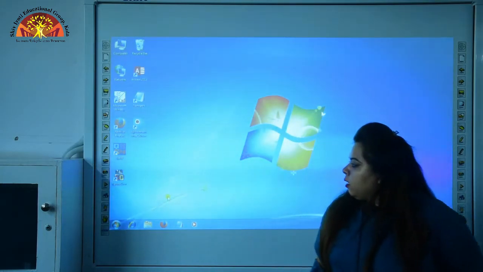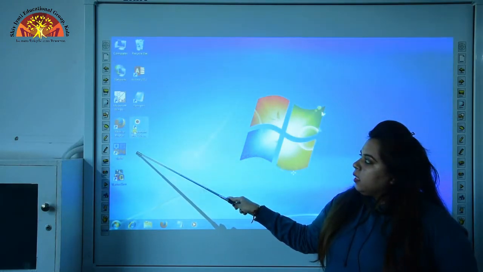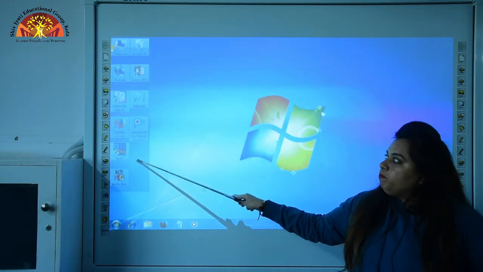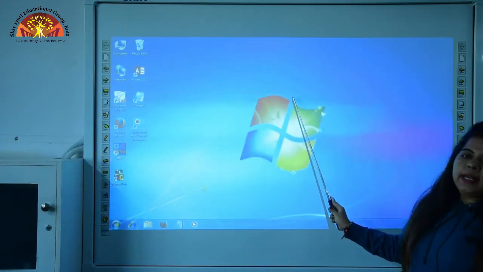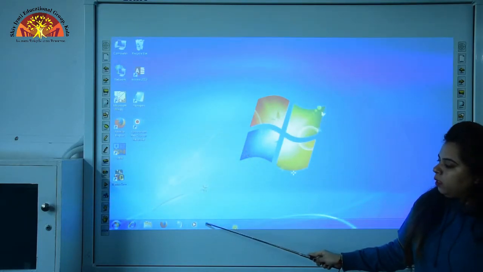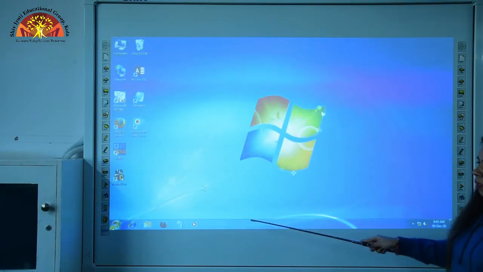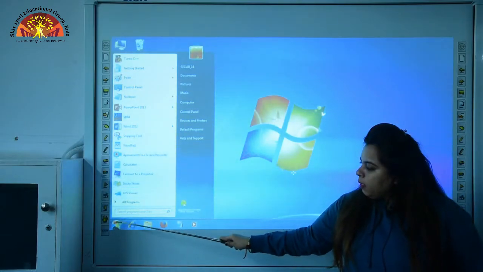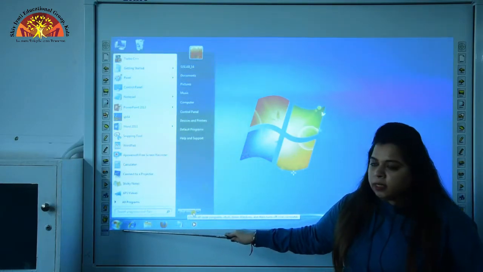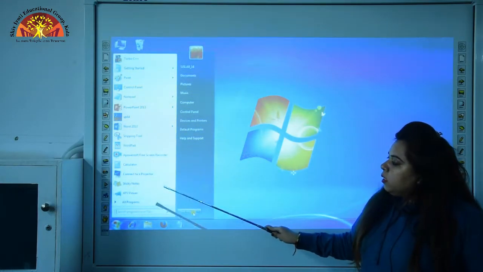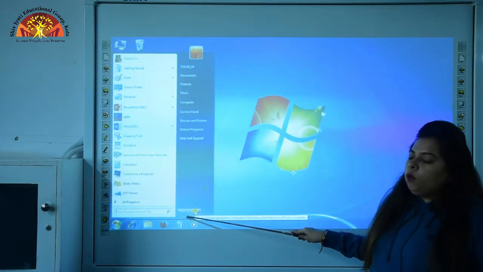Okay children, now let us see what we have learned in this chapter. We learned about icons. These are called icons. All these are called icons. Next, we learned about desktop. This is called desktop. After desktop, we learned about taskbar. Children, this bottom line is called taskbar. And then we learned about start button and shutdown button. This small icon is called start button, and on the start menu on the right side, this is shutdown button.